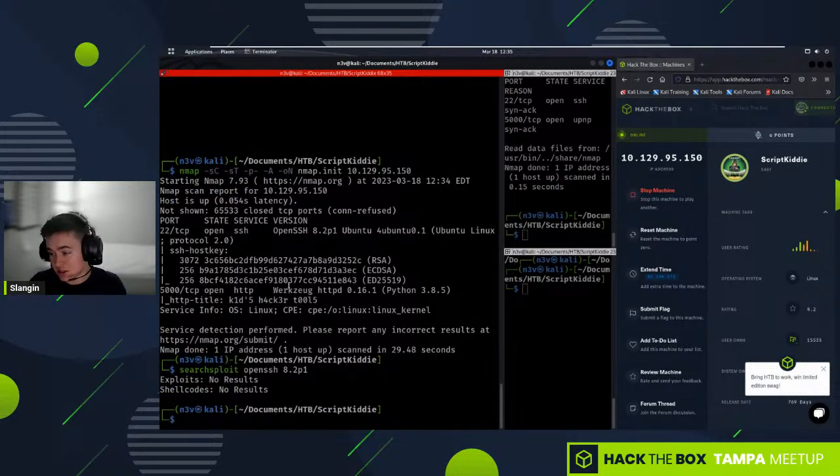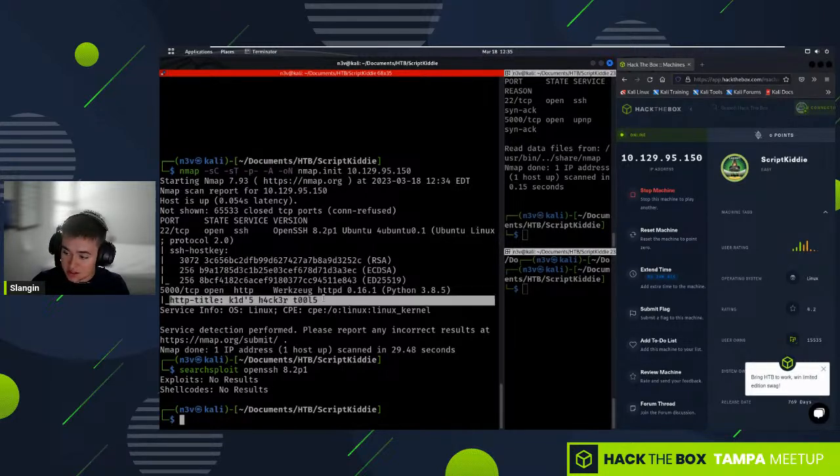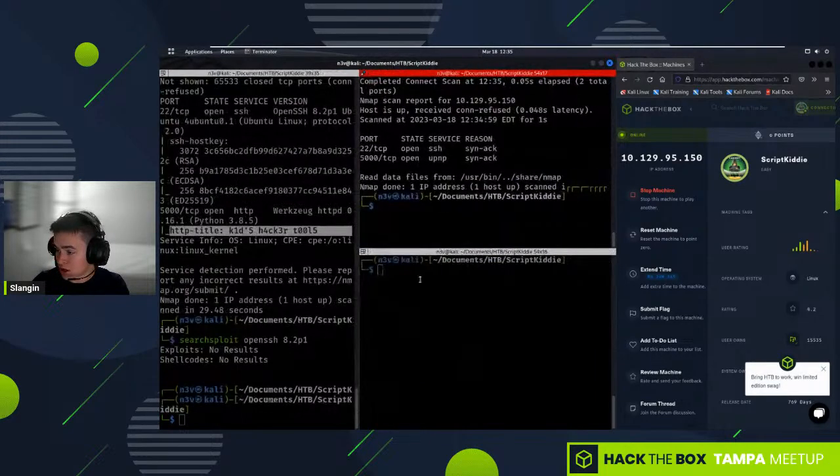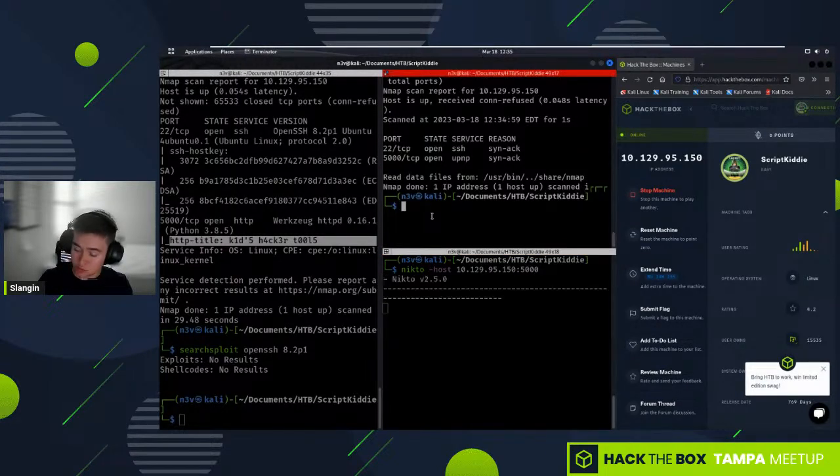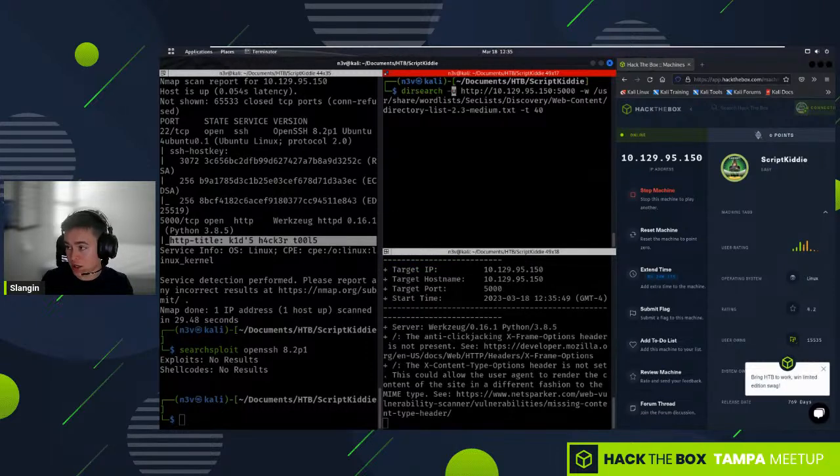What interests me is this HTTP server that's running a Python server on port 5000. The title of this webpage is Kids Hacker Tools. So before I visit the webpage in my browser, what I'm going to do in the background is run Nikto to sort of poke and prod the website to see if it finds any outstanding vulnerabilities or anything major that I can dig deeper into. On top of that, I'm also going to run dirsearch to look for any directories for this website.